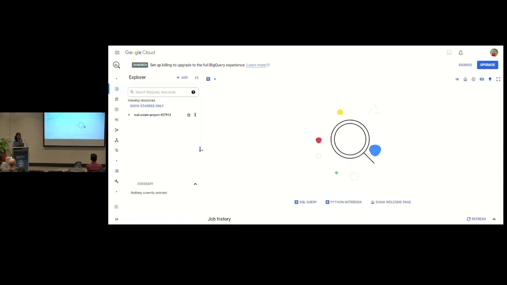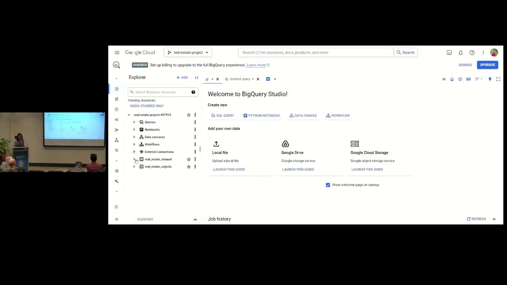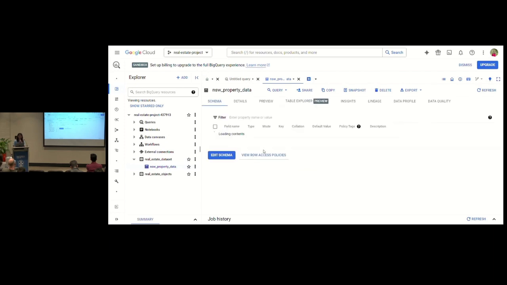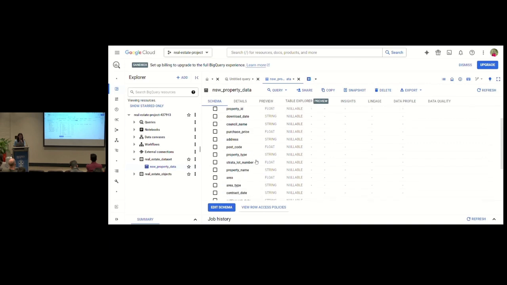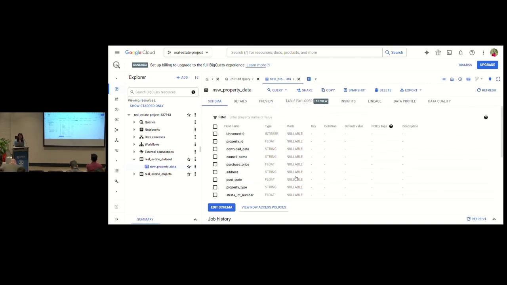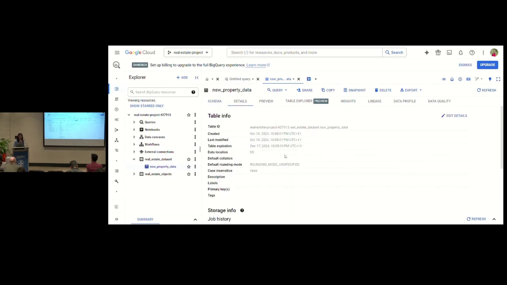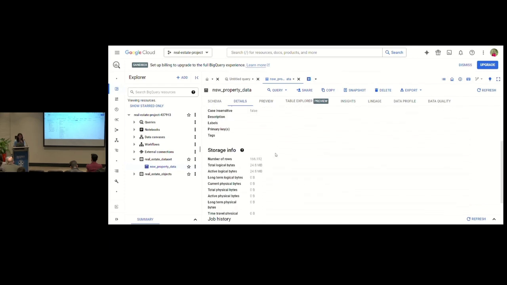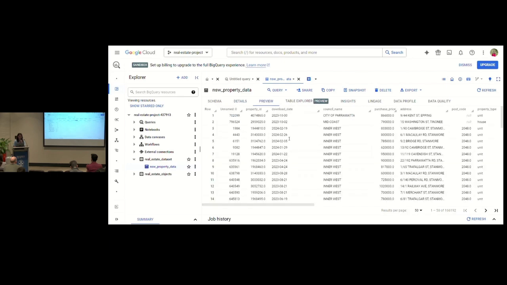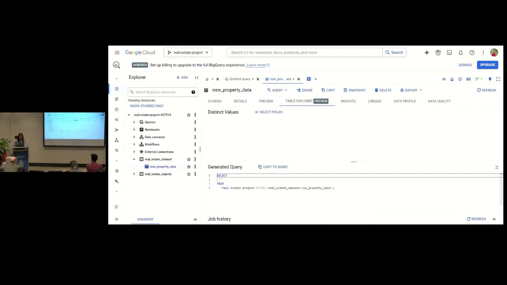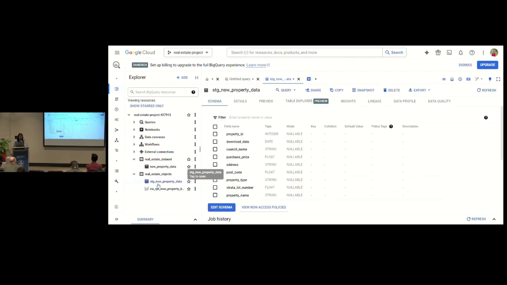Now if I refresh my data warehouse, we can see the tables right here. Inside the real estate datasets, there is a table called NSW property data, which is my raw data file. In BigQuery, we can see the schema of the table. We can see the data types. These are identified by BigQuery itself. We don't have to explicitly mention this. We can also see the details of the tables in BigQuery. We can also preview the data in BigQuery itself, and we can also write a custom query to view our data. Similarly, inside real estate objects, we can see there are two files there. The first one is a table, and the second one is a view.